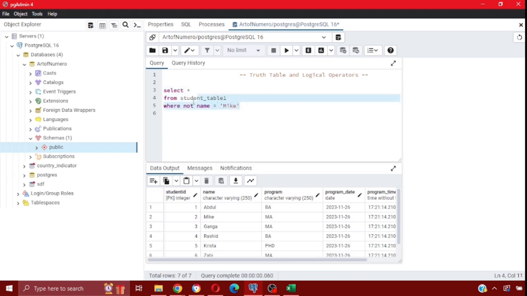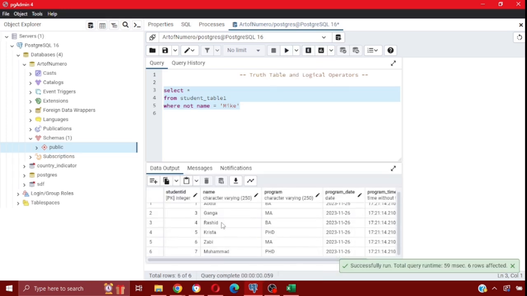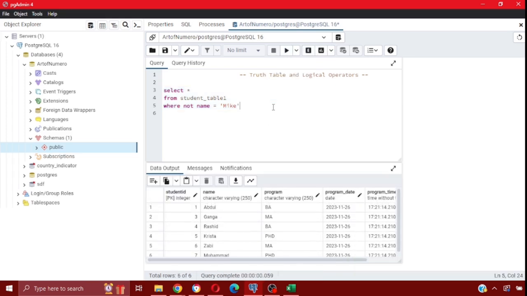But when I say select everything from the student table where the name is not equal to Mike, meaning except for Mike, give me everything else. It does it for me. Now let's add this with the logic of let's say AND.